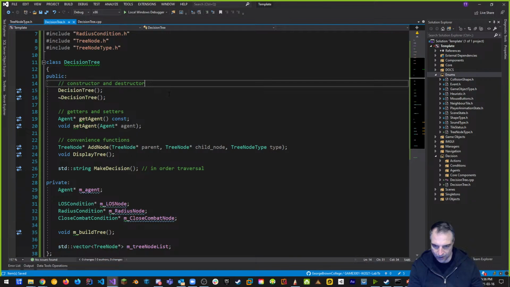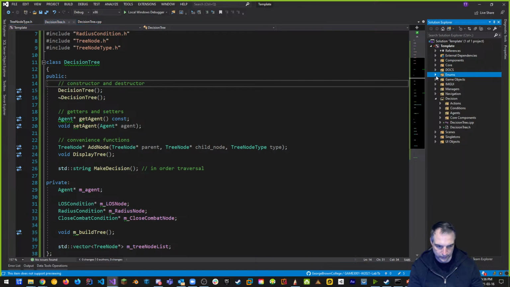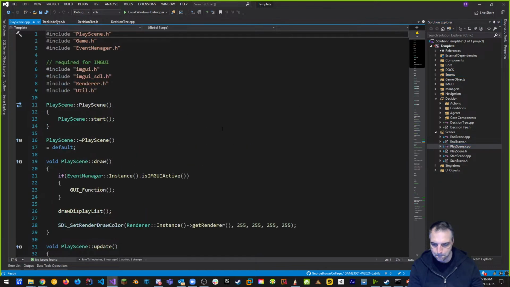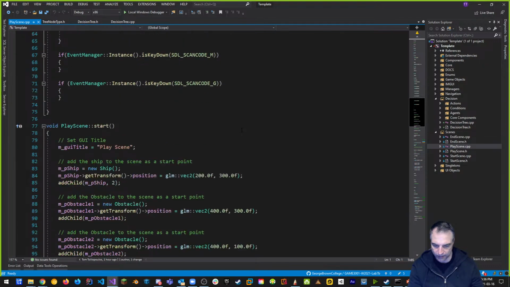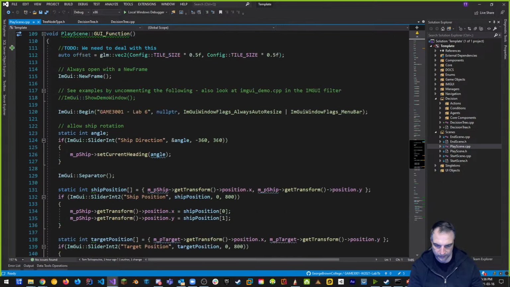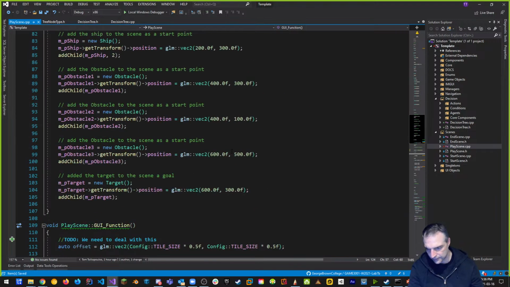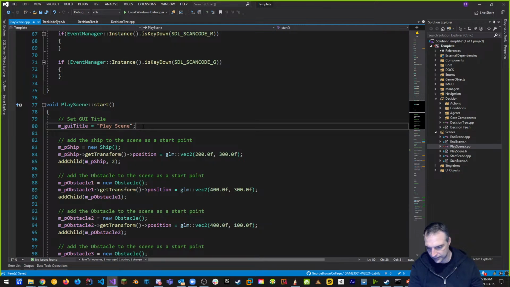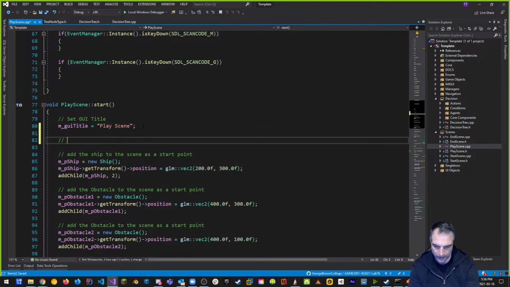Save everything. And now, before we put this up on GitHub, I want to do a little bit of testing. So let's go to our scene. I'm going to bring up my playscene.cpp. And I want to keep track of a decision node that is disconnected from everything else. And let's also update this to lab 7. That's the ImGui stuff. But what I want is in my play scene, I want to create a dummy decision tree that's not really connected.